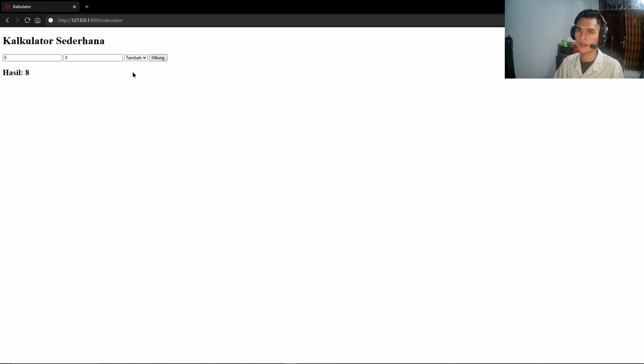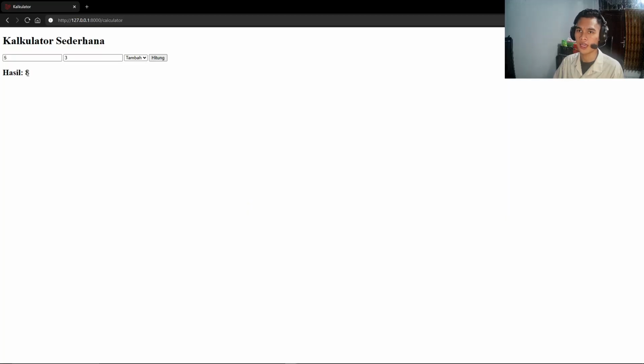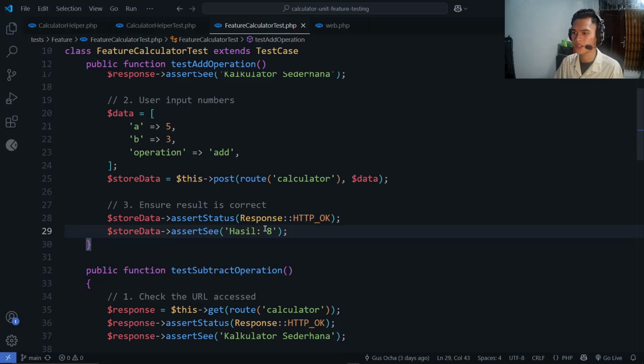And then it shows a value over here. The third step is ensuring this value is seen by the user and that the result is correct. So ensuring the user sees the value over here, and ensuring that the value is 8, basically. So this is a very simple feature test.